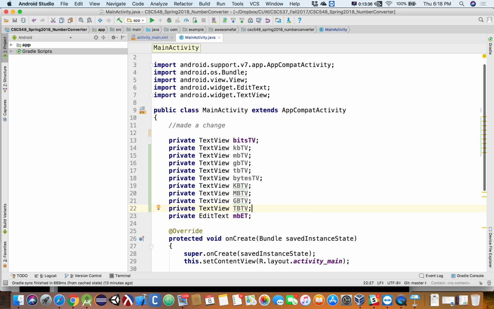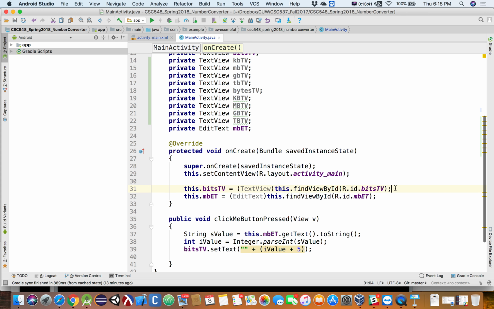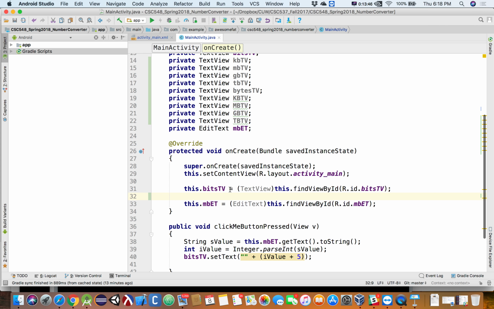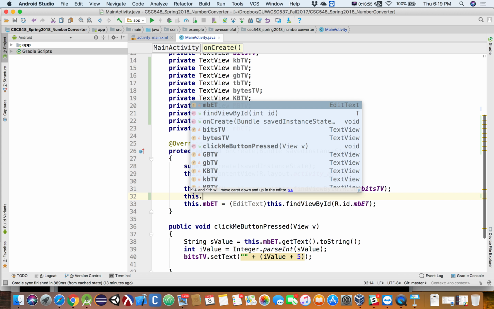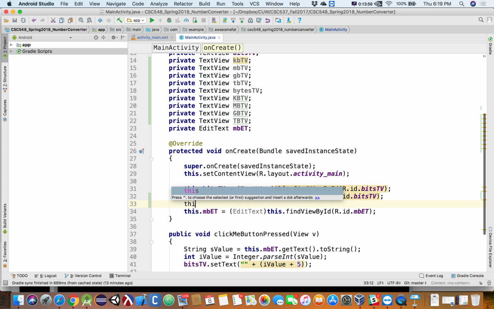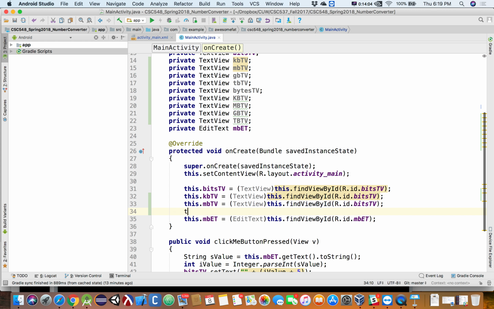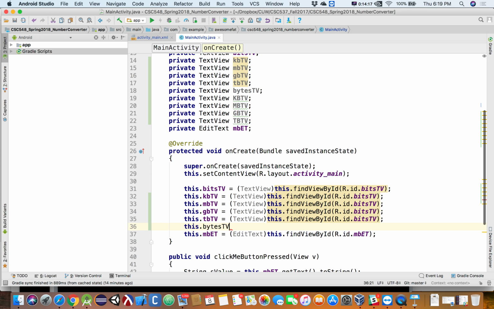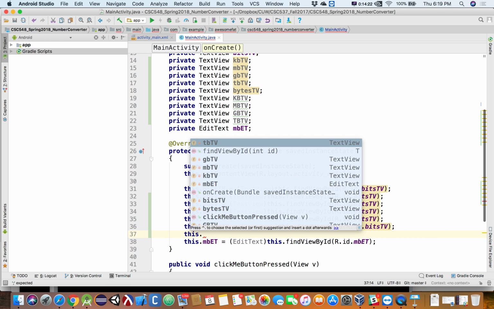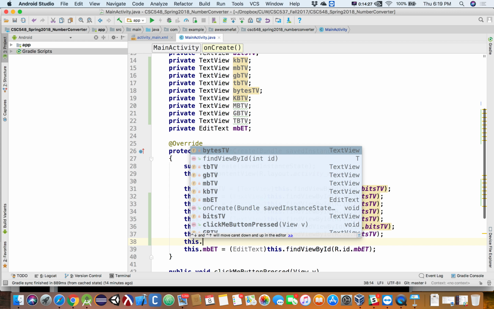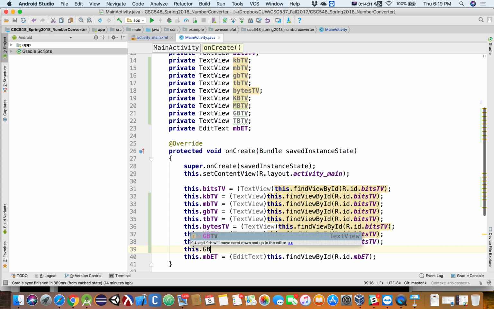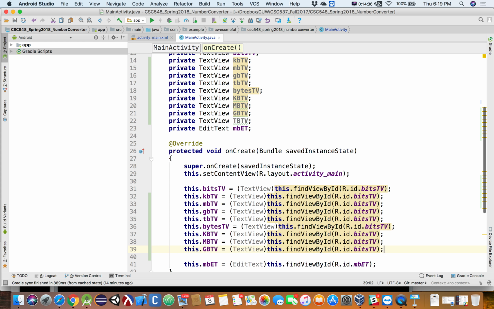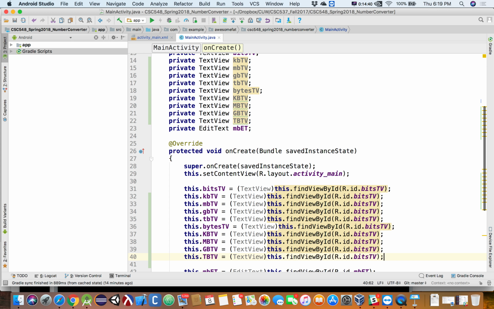Then we need to actually hook those up. Right now we just have variables that are capable of holding those pointers. So I'm going to steal all this stuff. We'll say this dot KBTV is equal to that. This dot MBTV is equal to that. This dot GBTV is equal to that. This dot TBTV equal to that. This dot bytes TV is equal to that. This dot KB TV, this dot MB TV, this dot GB TV is equal to that. This dot TB TV. Is that all of them?